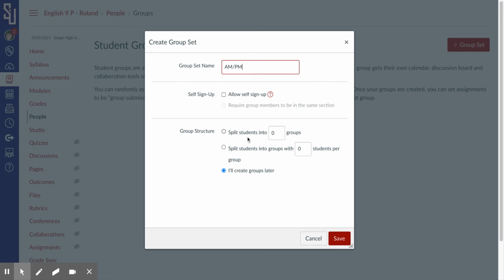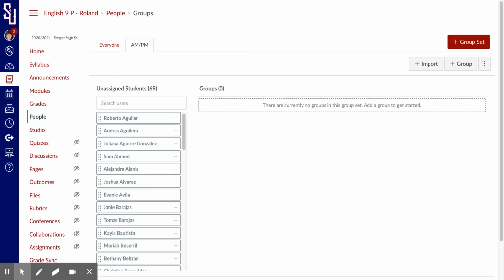I'm not going to initially split students into groups because this would pre-populate or randomly populate, and we don't want to do that. We're going to create our own groups later, and there are a multitude of ways to do this, but I think in my mind, this is how it works easiest. So I'm going to create groups later, and then I'm going to click Save. So now I have this AM/PM section, and I have all of the students from both of her periods in this unassigned list. So within that group set, I'm now going to create individual groups.